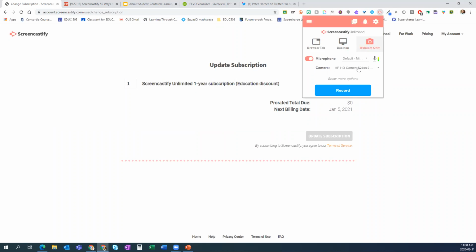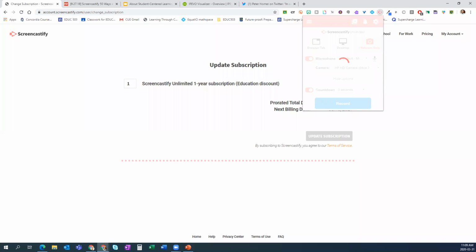Make sure you've got your correct microphone and camera. You'll notice if you have a laptop that the microphone is built in. It's right by the webcam on your screen. There's a little pinhole. That's where the mic is. There are some more options you can take a look at, such as a 3-second countdown. So let's imagine I had my webcam showing up right now. For some reason, it's not working.